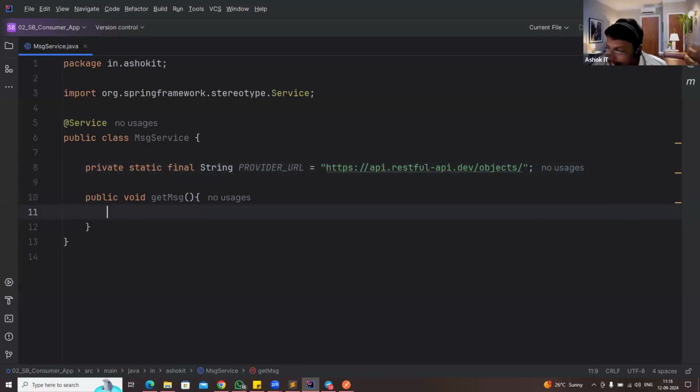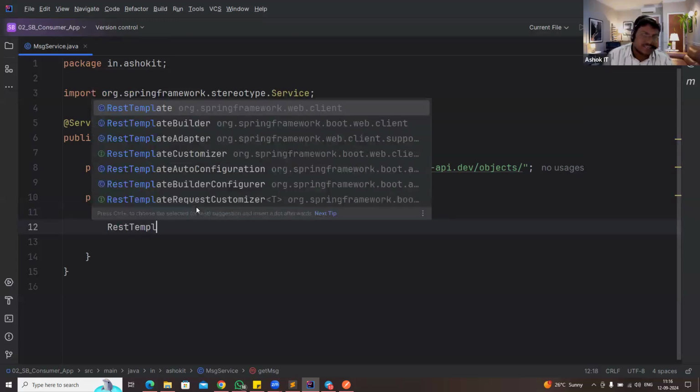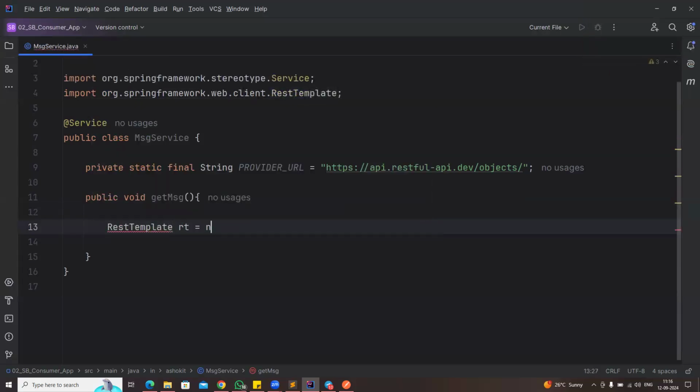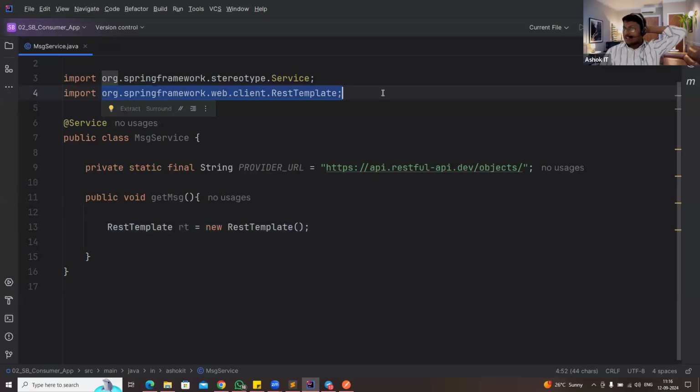Now I want to send a GET request to this URL and get the response. How to send a GET request to this URL and get the response? That's where we are going to use one class. What is that class, guys? RestTemplate rt = new RestTemplate(). RestTemplate is a predefined class. Where is this class available? In Spring Web MVC. At the time of creating the project, I selected the web starter, so in the web starter, RestTemplate is a predefined class.